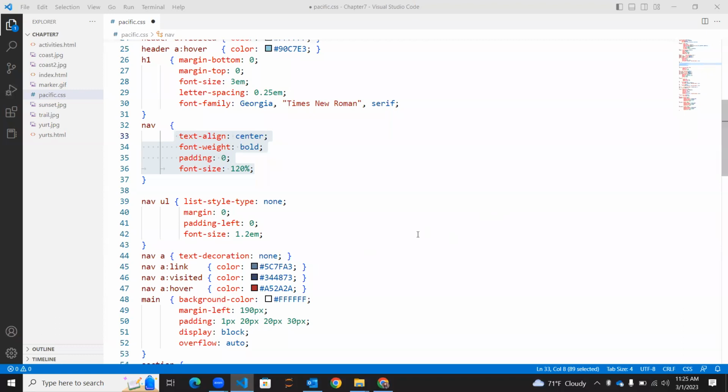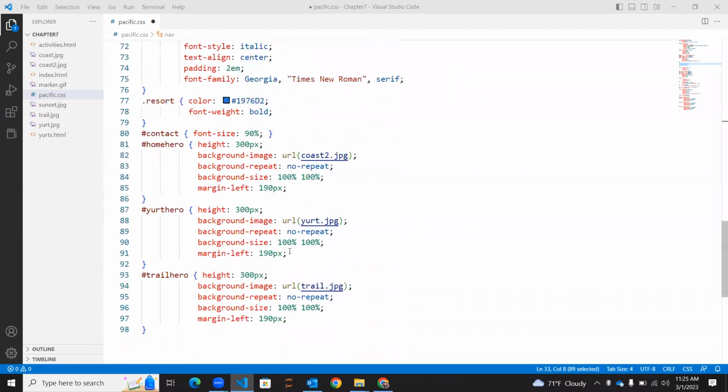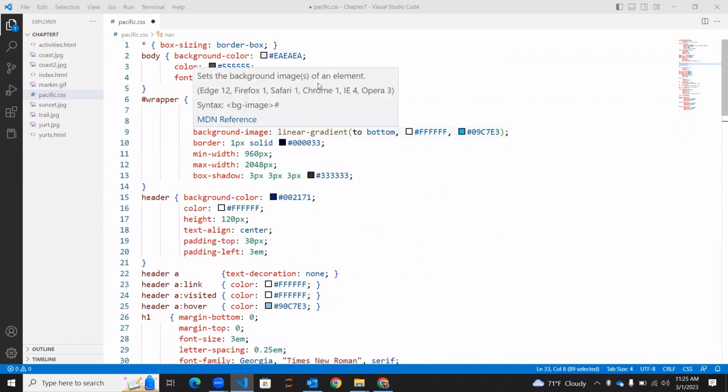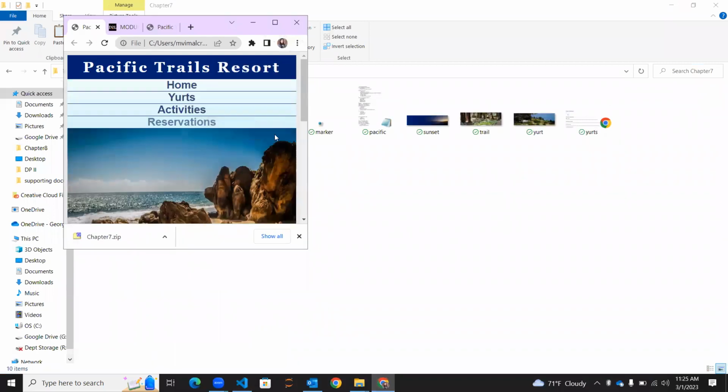Instruction number 3, edit the styles for the wrapper ID selector. Remove the width, minimum width, maximum width, margin, border, box shadow, all these things that we have put inside the wrapper ID selector. You can see in the wrapper ID selector, we have a lot of these things. And why are we removing it? Because in the mobile CSS, those things are not needed.